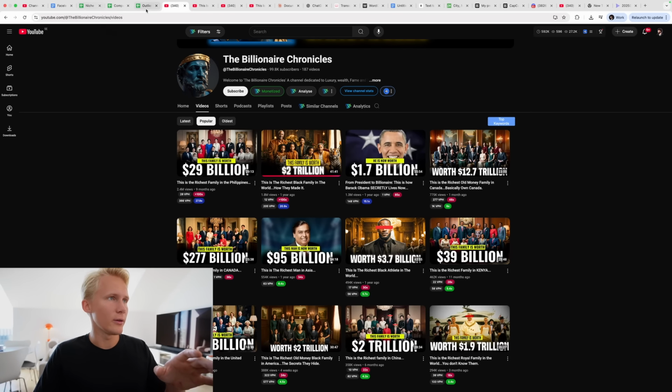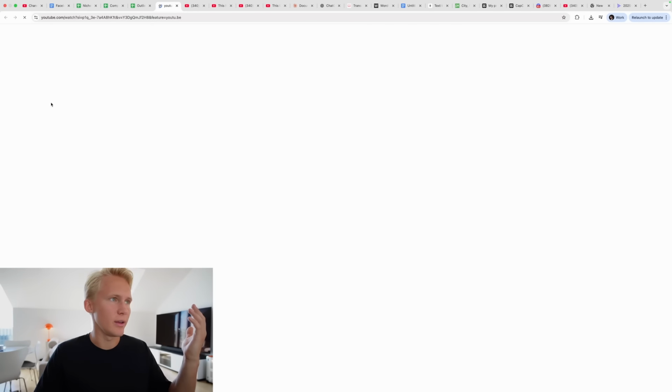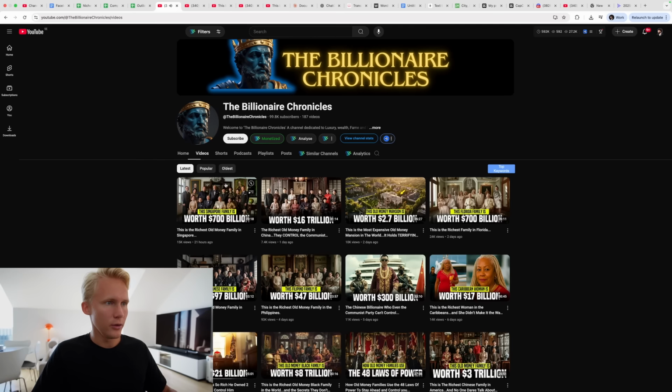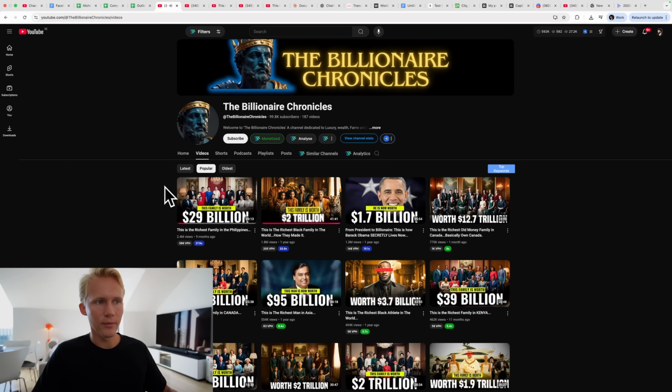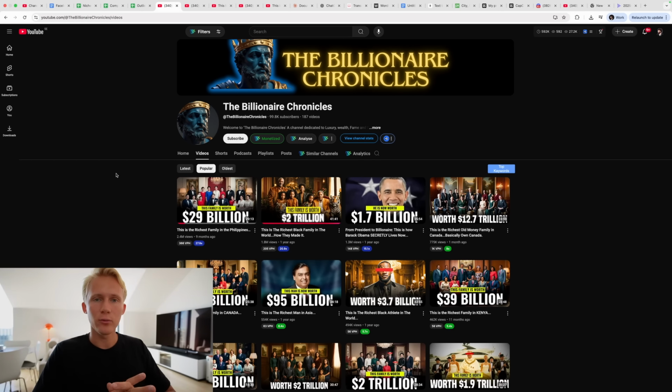We can also take a look at the outlier sheet once again. This is the richest family in the Philippines. You can see that they have the exact same format here as well. So it is very proven to work, and that is why we are going to copy the format and make a thumbnail of our own that is very, very similar to this one.